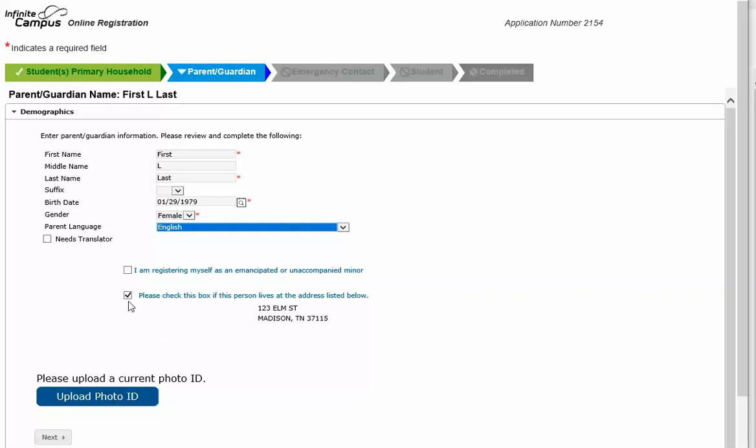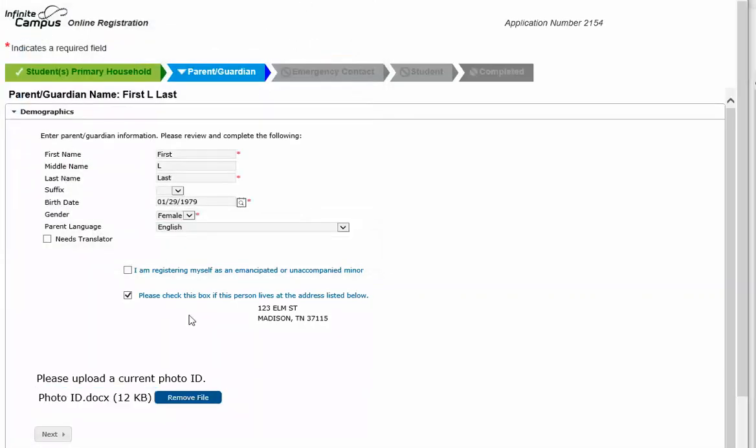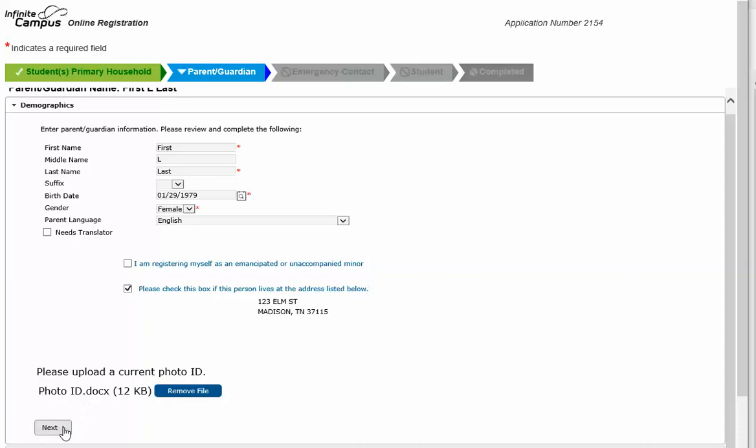This is checked if you live at the address with the student. It's automatically checked when you get to this point, so if you do not live with the student, or if you're entering another parent that does not live with the student, you would uncheck that box. Photo ID is required for each parent, so you click here to upload your photo ID. Click Next.